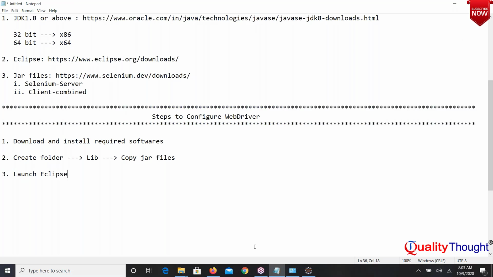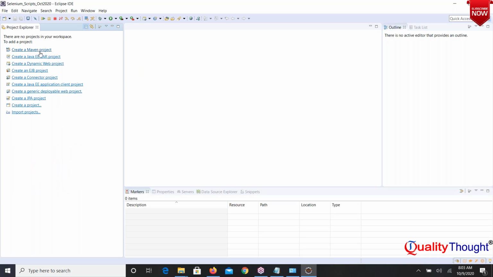Then step number 4: create Java project. So how to create a Java project? If you see here, we have multiple options: create Maven project, create Java web project. We have multiple options. Now we need to create a Java project. Later we'll create a Maven project. We'll discuss that later. Right now we are discussing the Java project.